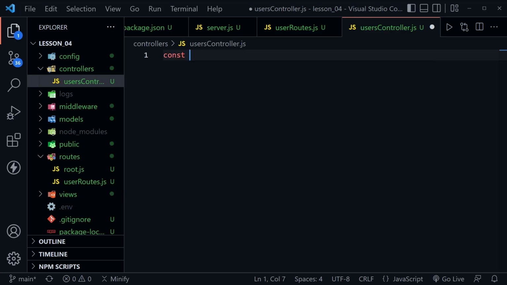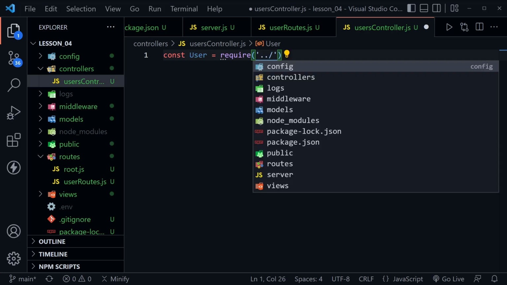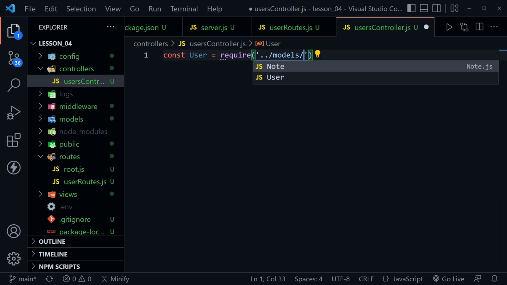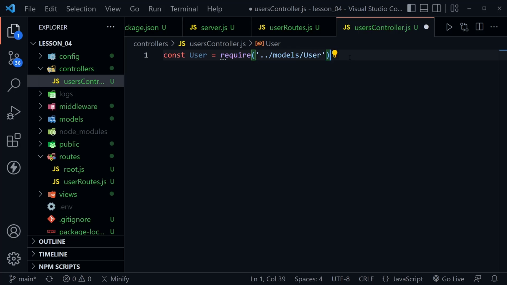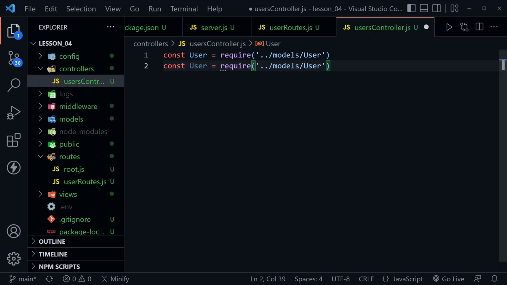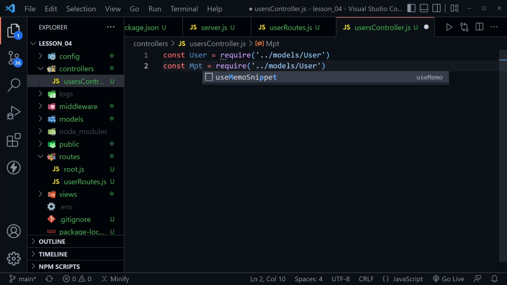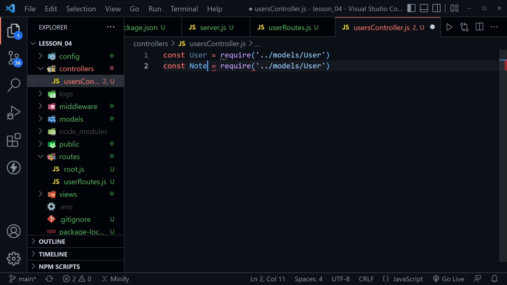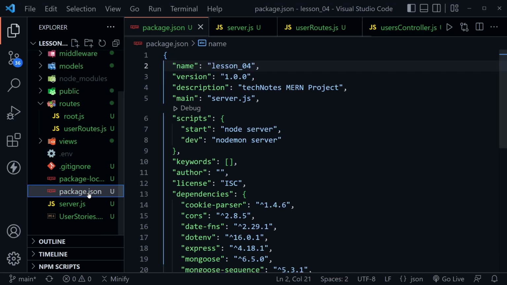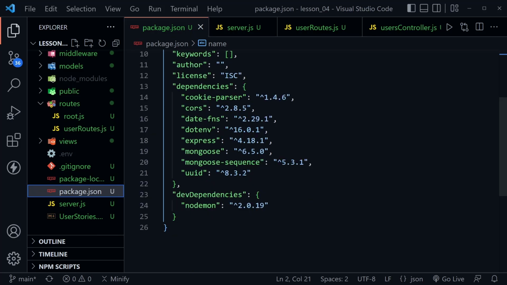We need to require the user model at the top of the file, so we'll say User equals require, and now we'll come up out of this folder and look in the models folder, and then we'll find our User model. And then I'm just going to copy this down with Shift Alt and the down arrow because we need to do the same for the Note model. Even though this is the user controller, we may have to refer to the Note model at some point inside of this controller. So we need both of those. And then I'm going to save because now we do need a couple of new dependencies. So let's go back to the package.json, and I'll scroll so we can see our dependency list here.